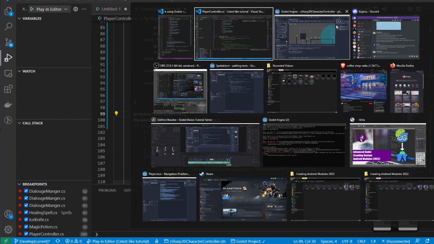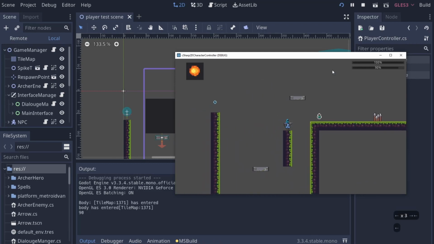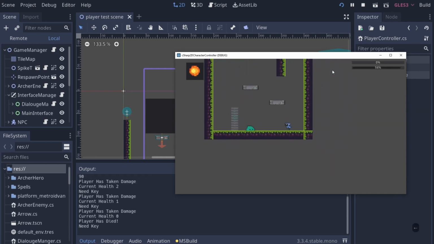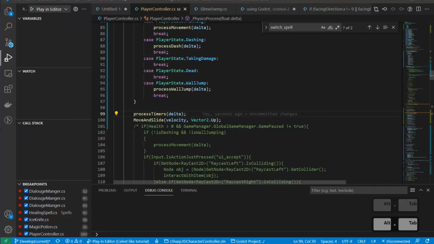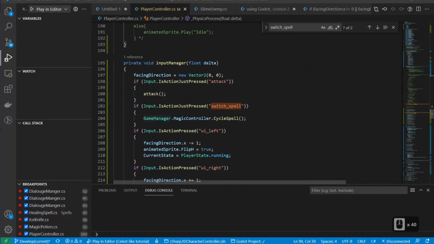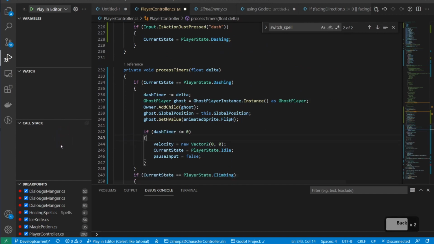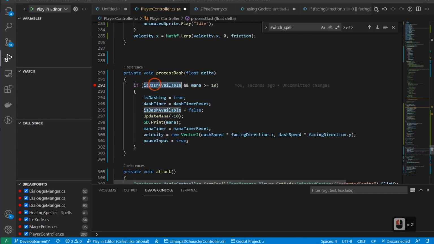There we go. And now if I go ahead and attempt to run this and I dash, you'll see that everything seems to be working for the most part. Other than it looks like something's not getting reset when I do my dash. So let's take a look at it. After my first dash, everything works. I don't need this, is dashing false. Current state is idle, which is fine. Our pause input is false, which is fine. Velocity is equal to 0, that's fine.